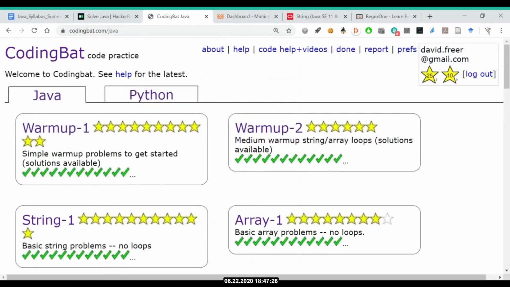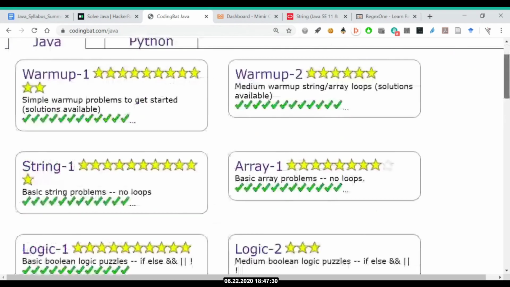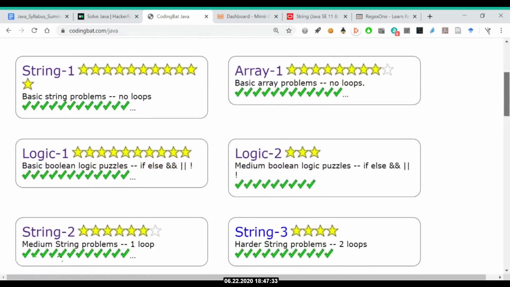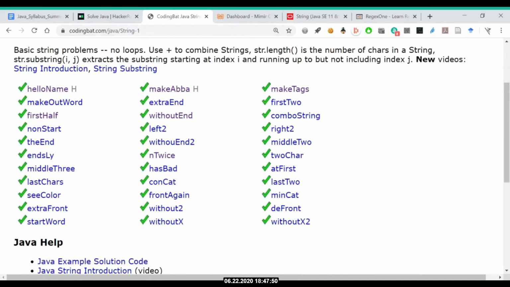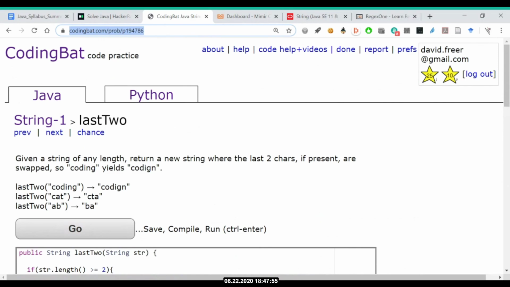Perfect. We've got some examples working. Good. So now let's go to, yeah, that's a great way to put it. In the method initialize, in the class, you don't have to. Yeah, that gets a thumbs up. Perfect. So let's go to String 1 problems. And let's go to lastTwo. All right. So let's look at this problem here.